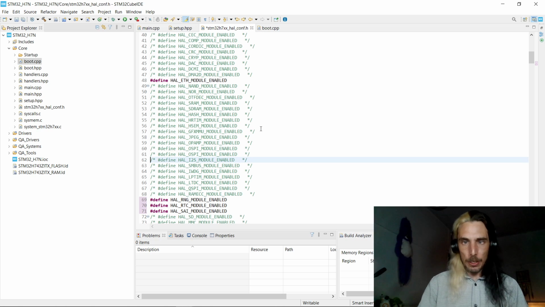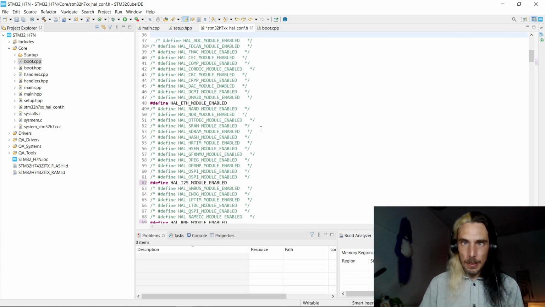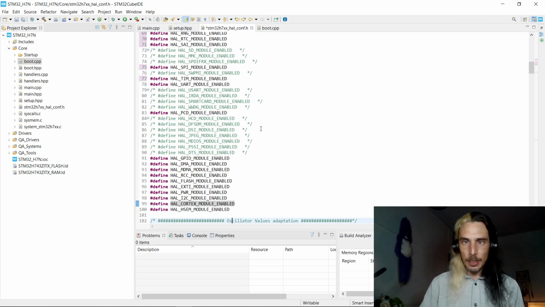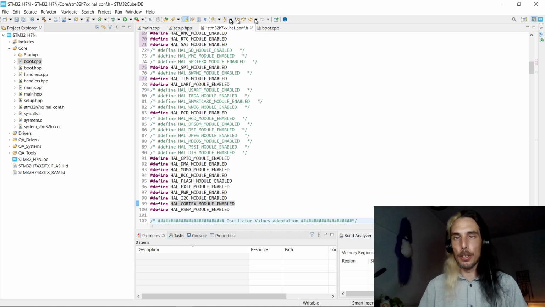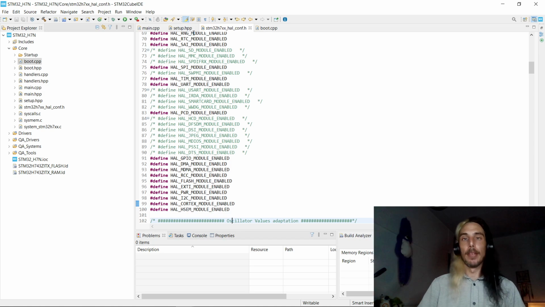We might go with I2S as well, so that's something that I want to get into in future. And fairly happy with that for the moment. It's worth double checking this stuff now as well, because if we do go to use a particular device with the HAL that we haven't enabled in here, you will get build errors when you go to compile it. So it's worth double checking that.